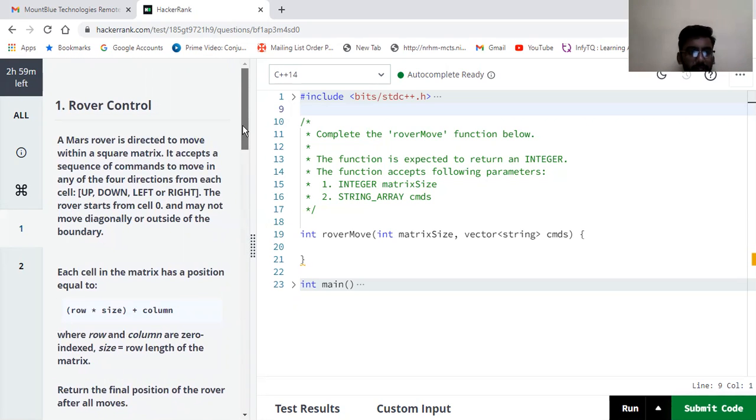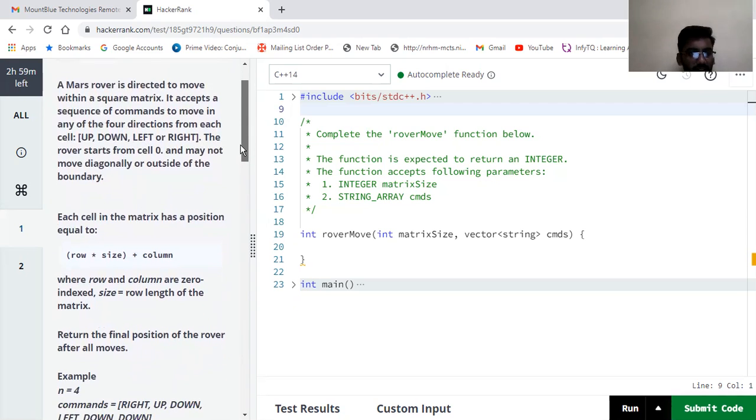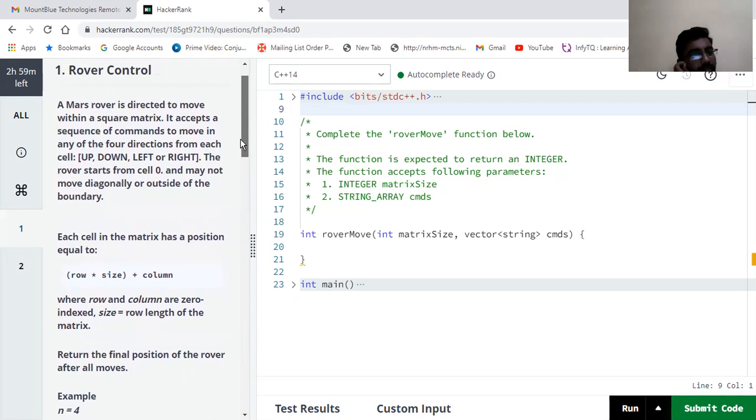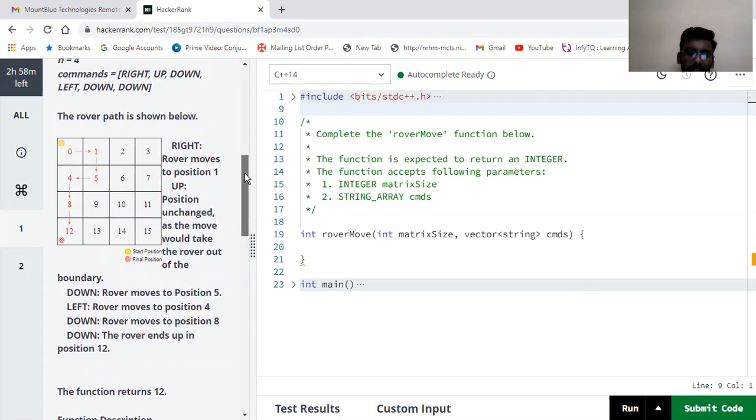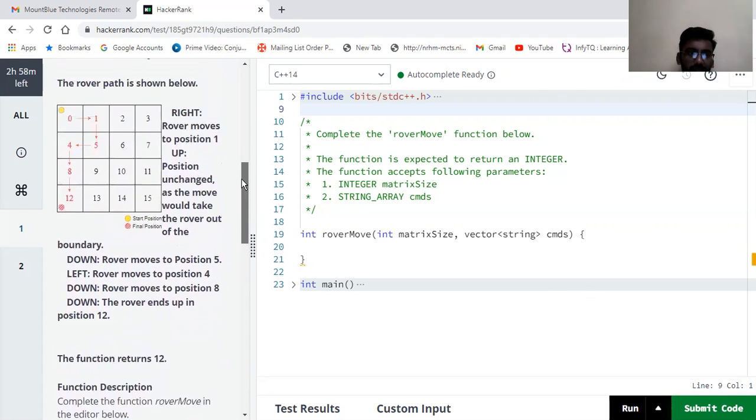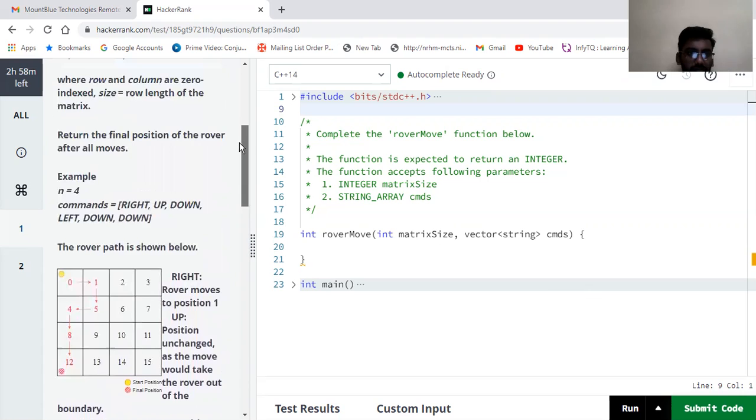Seems simple, yet what will be the matrix size? Each cell is an int, and the matrix size is n by n. You'll be given a string vector of commands, and we have to go through each value in that vector.